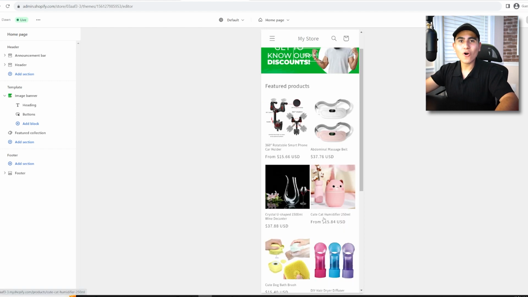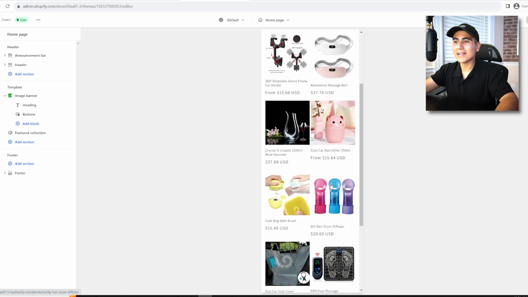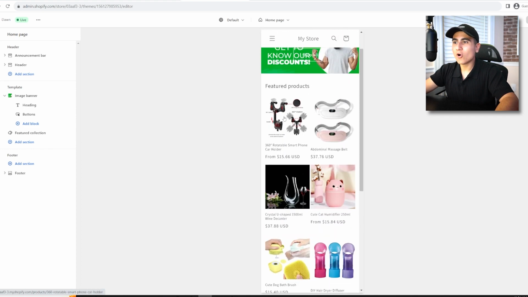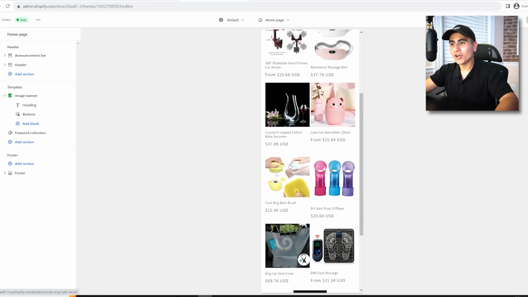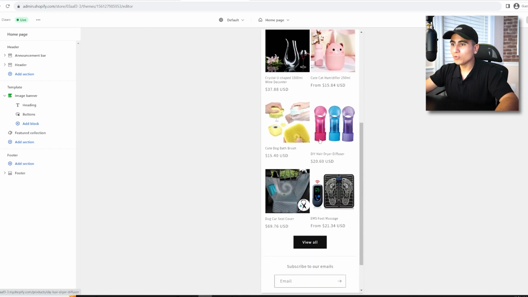But scrolling down, we can see all the products this AI tool added to our store. It added this smartphone car holder, this massage belt, this weird glass thing, humidifier, a dog cat brush, a diffuser, a seat cover, an EMS foot massager.